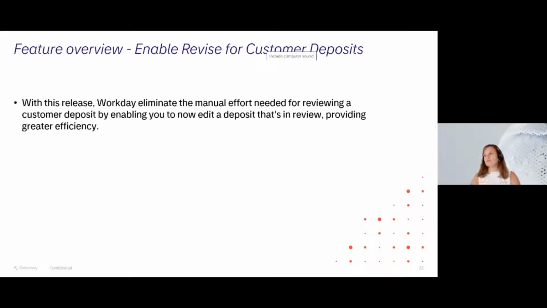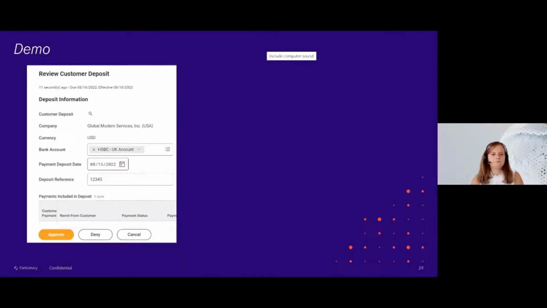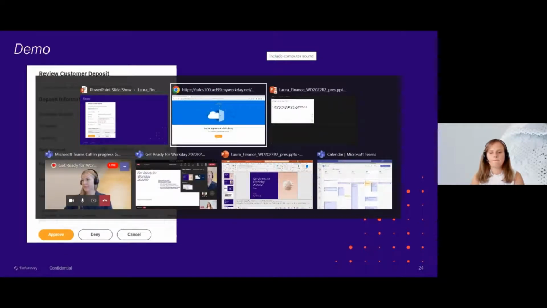So instead of sending this deposit back to the initiator by asking to add some additional information or to do some changes, the reviewer can do those changes now by himself. And there's no configuration needed as this feature is automatically available. So let's jump to the tenant and see how that looks in real life.